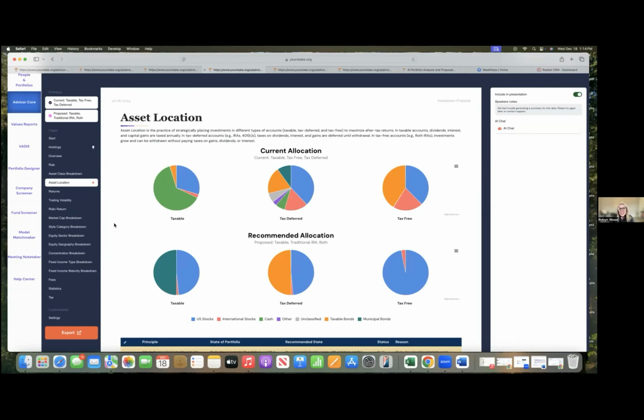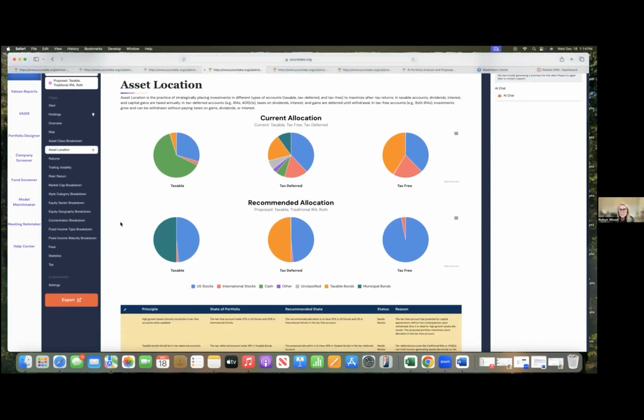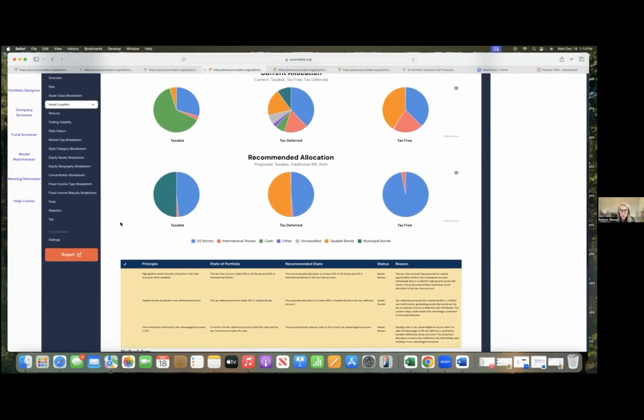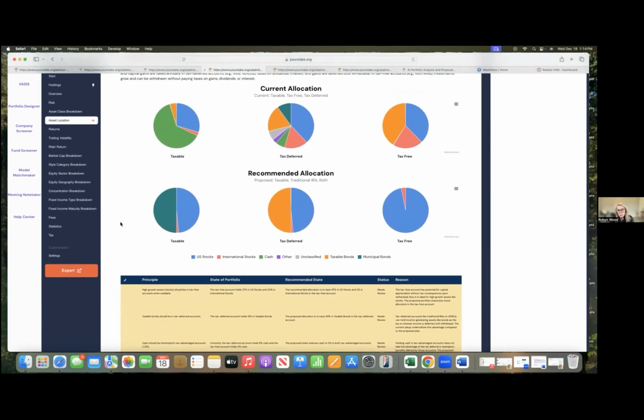So we had a lot of demand and questions about how can I maybe glean a little bit more information when I am uploading lots of different account types. And we kept hearing asset location. I'd like to see if the current location has maybe a lot of high growth positions in the taxable account. Are there bonds? Is there a lot of fixed income in the Roth? So what we've done is we have included now these analytics.